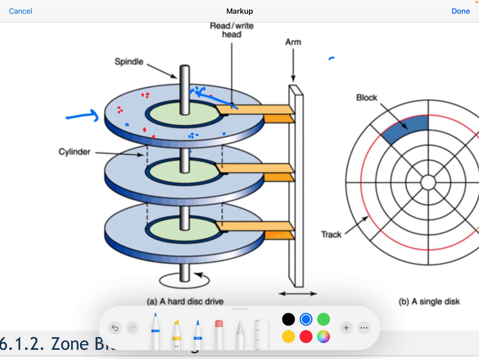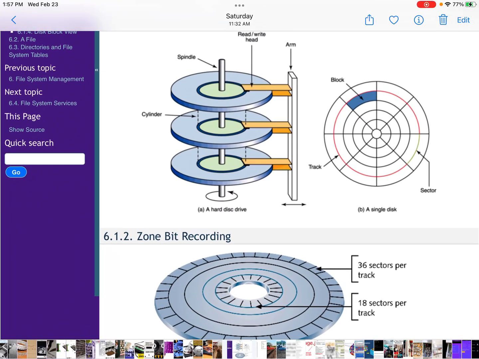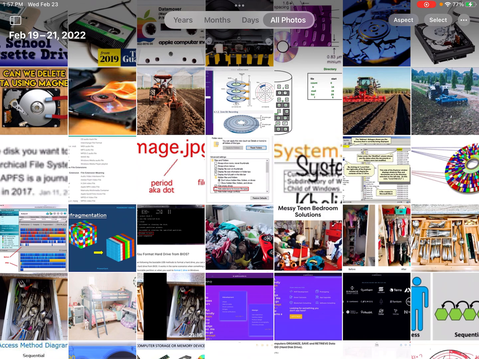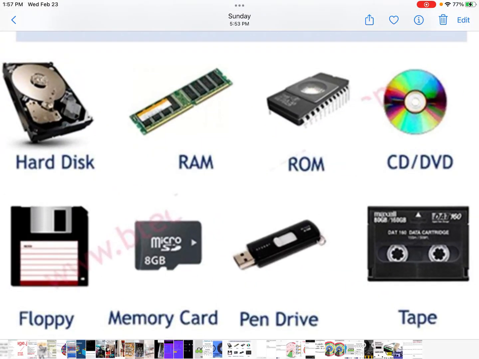This doesn't happen in sequential media. In sequential media, once you get to a point, then really all the files are next to each other. They're contiguous, right? They're connected next to each other. So this was an example, the hard disk drive.